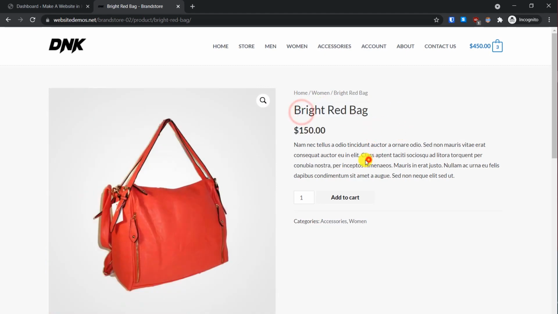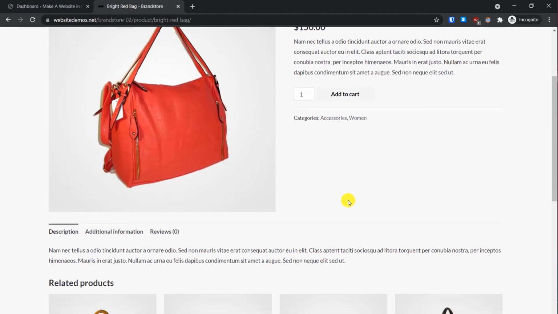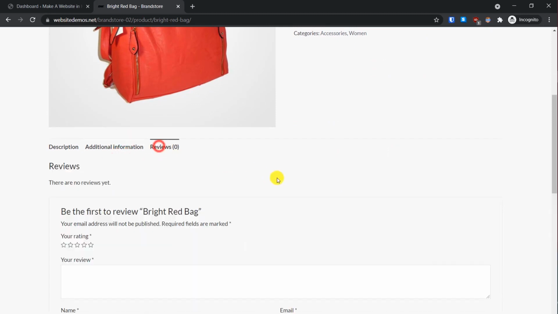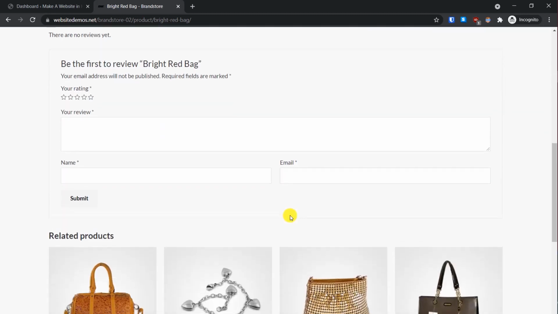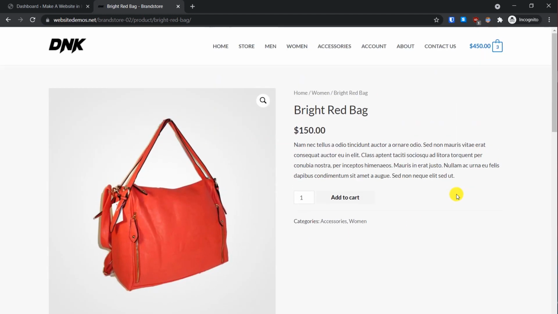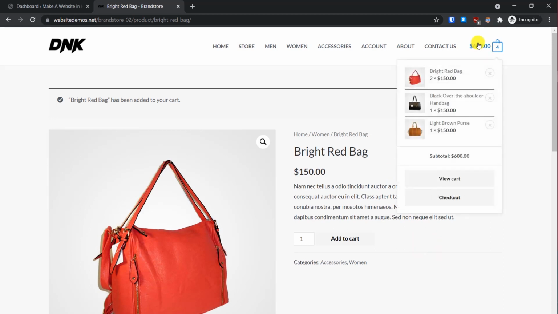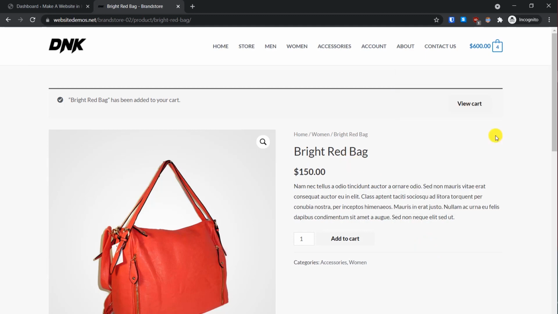This is the product name, product description, and if you scroll below you will also see additional information. You can also leave reviews here. So it has all functionalities that you would need in an online e-commerce store. If you want to buy this product, simply click on add to cart and then click on view cart, and then you can review all the products in your cart and then proceed to checkout. So let's learn how to do this.